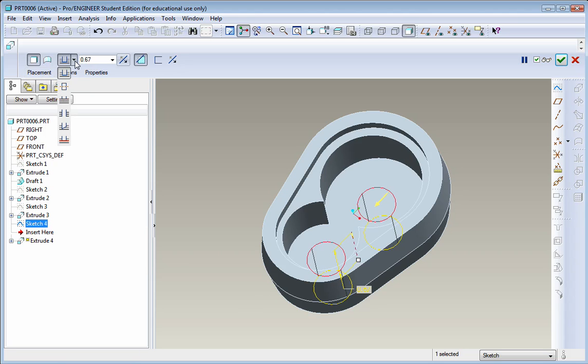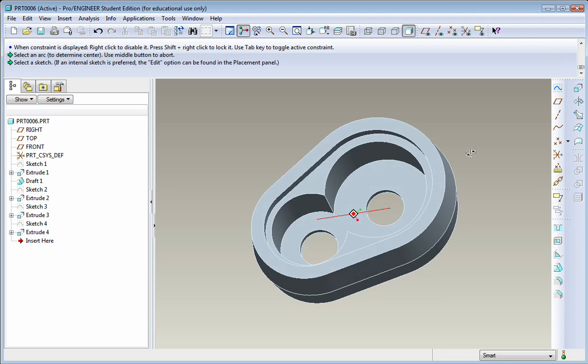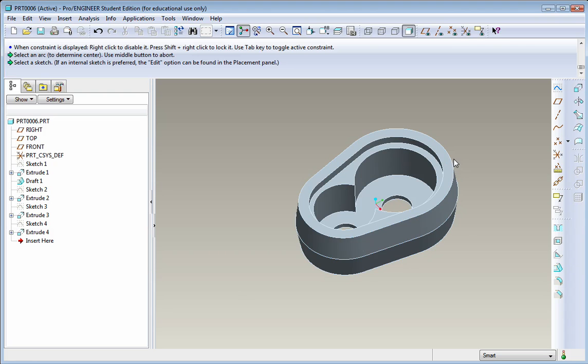Actually, since we know this is going to go through all, we could go ahead and find the through all option right here and hit the green check mark. And that finishes the head portion for right now.